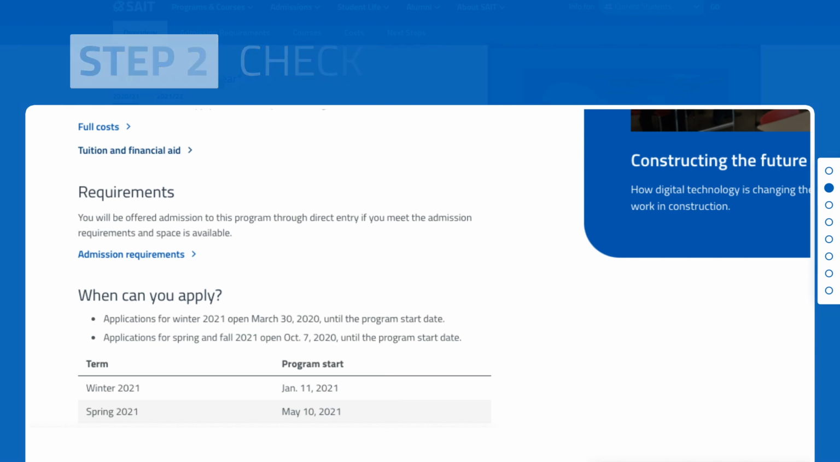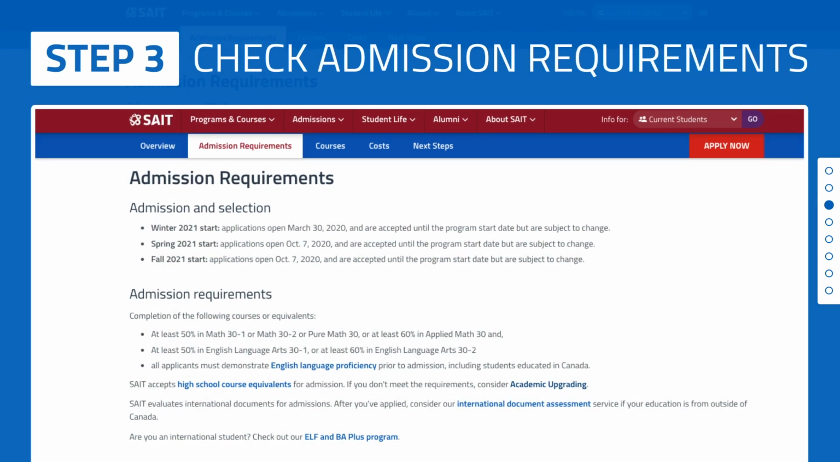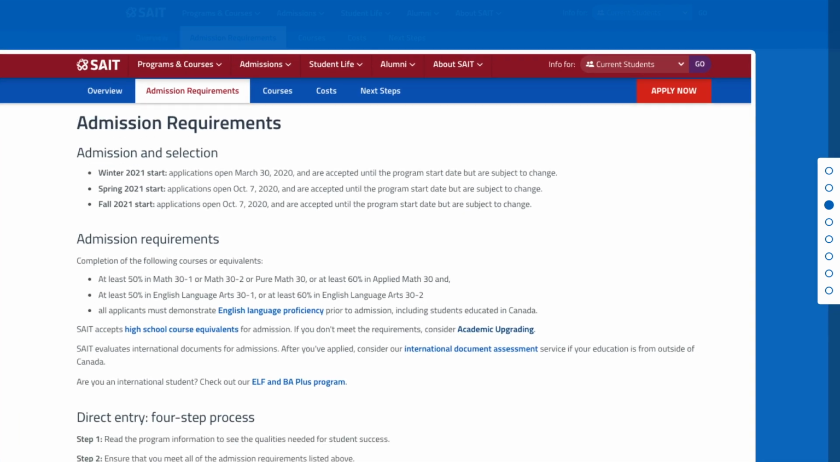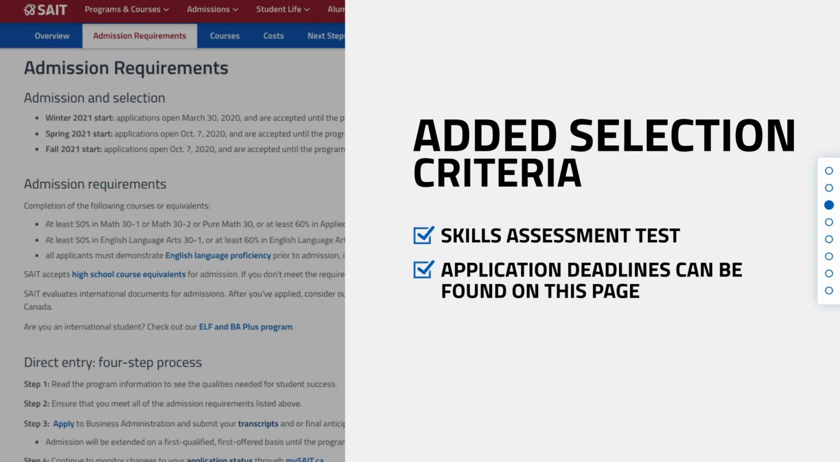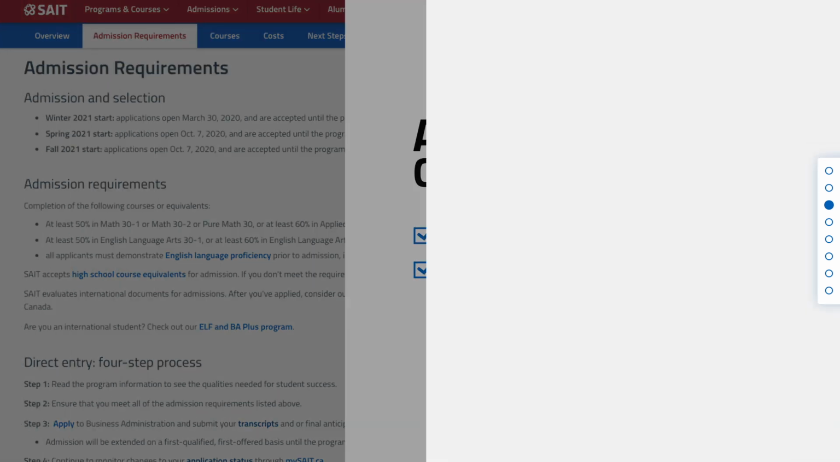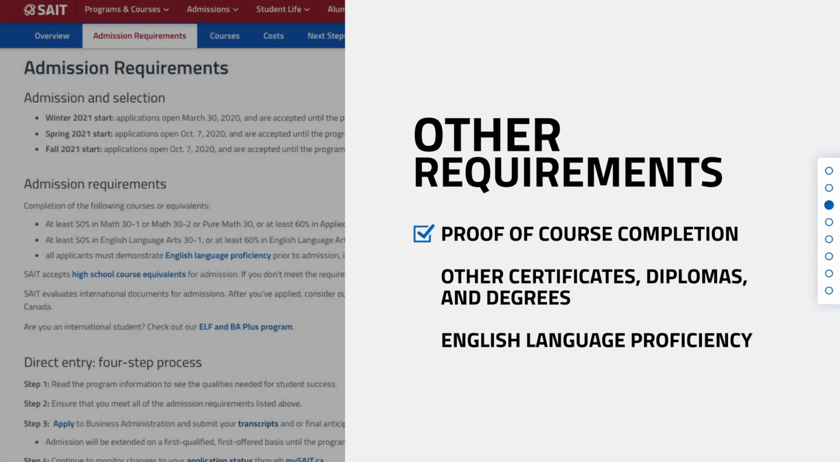Once you've done this, review the admission requirements that must be met to apply for the program. Some programs require added selection criteria to be completed as well. This could be a skills assessment test, for example. Other requirements can include proof of completion of specific high school or equivalent courses, other post-secondary certificates, diplomas, or degrees, and proof of English language proficiency.